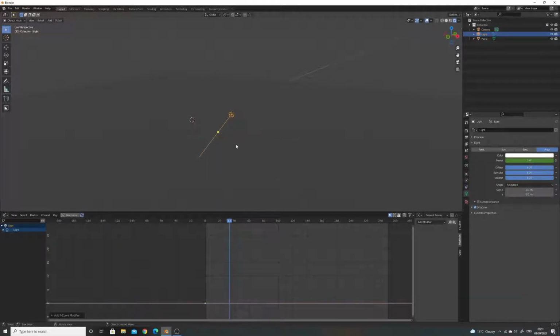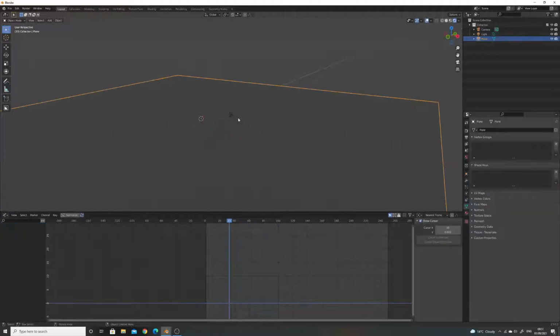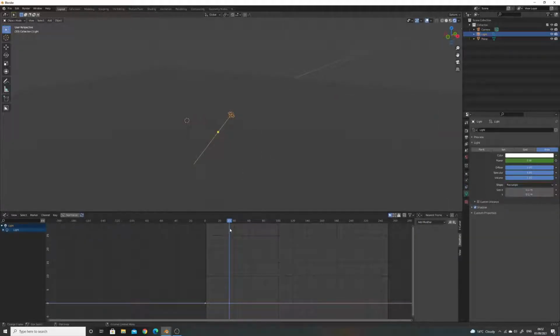So here on a new scene, all I've done is just added a plane and a light just so I can quickly show you what to do. So the first thing you need to do is go on your light, go over to your power and set this to 0 and then add a keyframe, which is what I've done. You just need to change that to 0 and then press I.